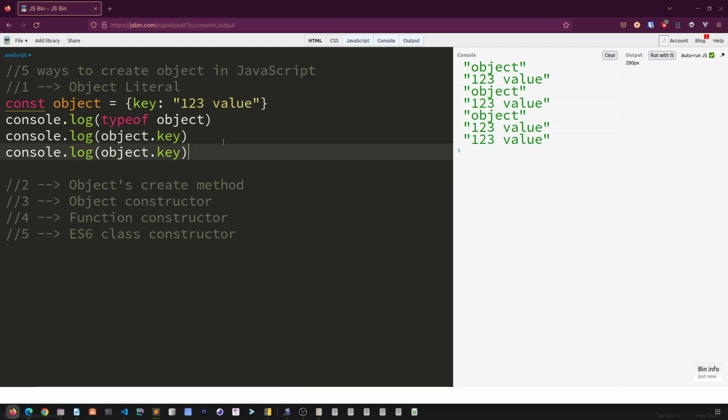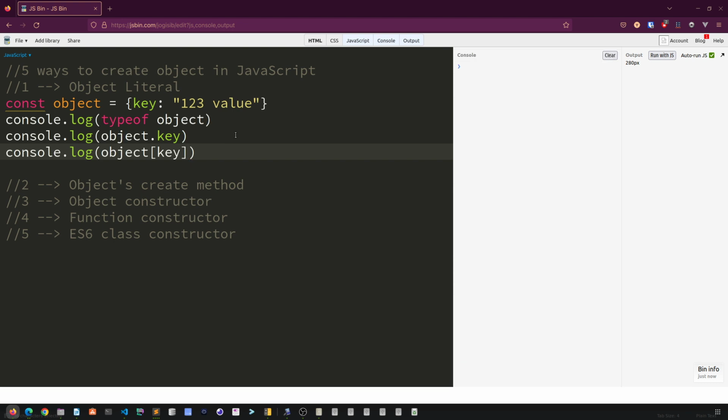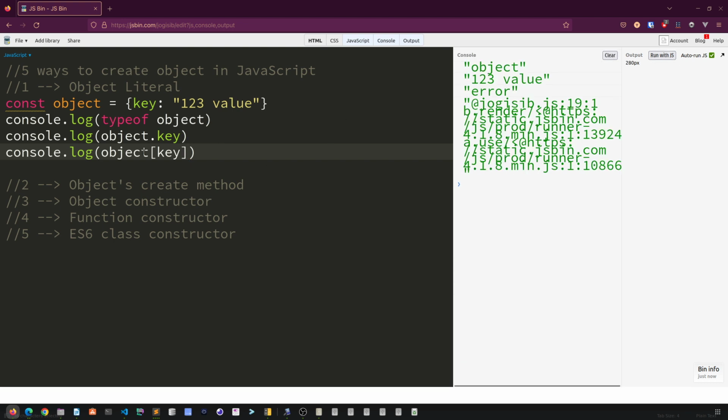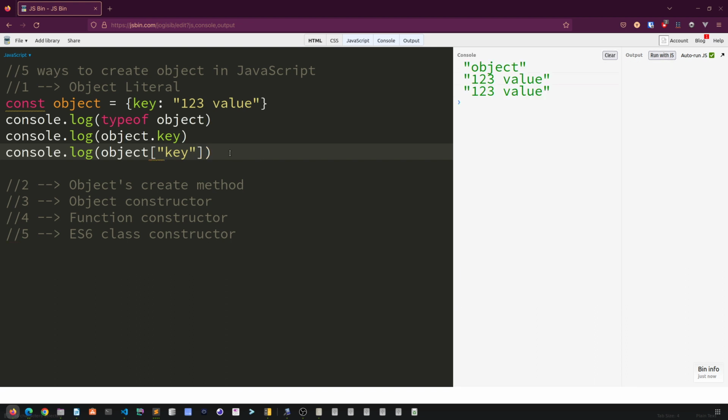We can also use square brackets to get the value, but here you probably need to use a string so that you get the same value from the key and value here. So that is a very, very common way.